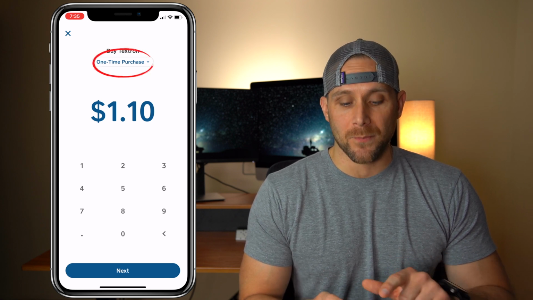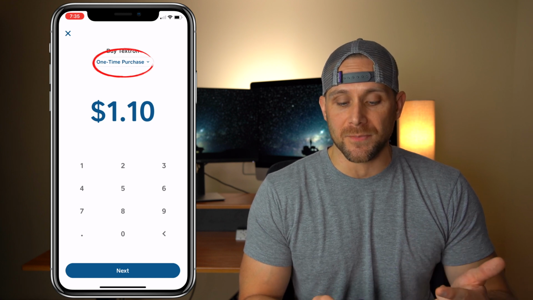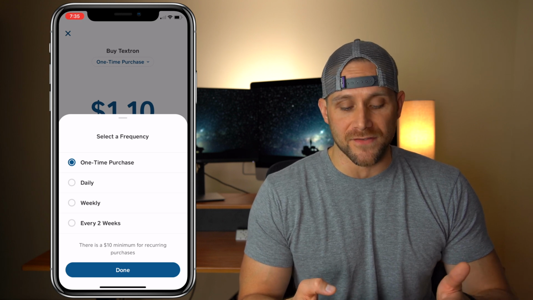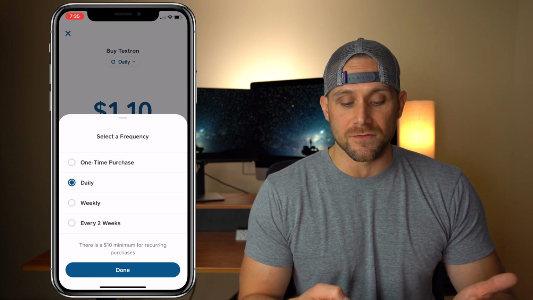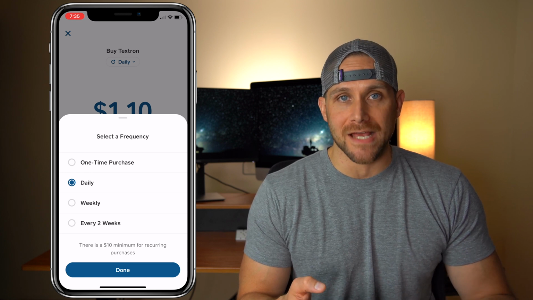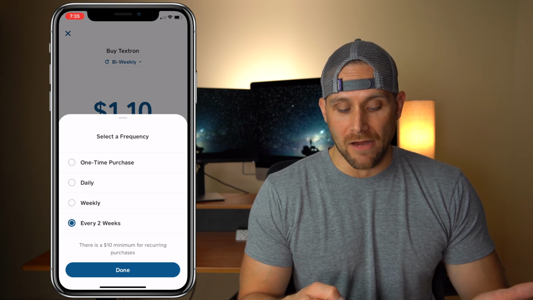You can do a one-time purchase. If you look up top, you've got one-time purchase, or if you click that drop down, it's going to give you more options. You can do a one-time purchase of $1.10, or I can choose for it to do daily, so every day it's going to buy $1.10 of Textron stock. Or you can do weekly or every 2 weeks.